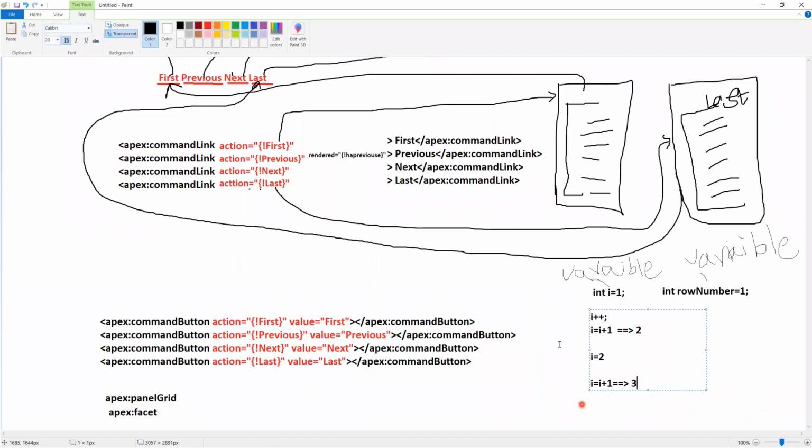Now if I want to implement this kind of logic in the Visualforce page, first of all, how can I declare a variable in a Visualforce page? Now I have a row number, right? I need to declare somewhere the row number variable. It starts with 1. So how can I declare the variable?